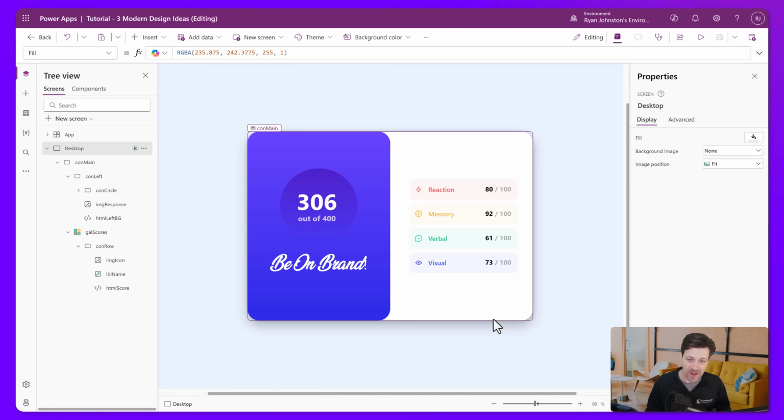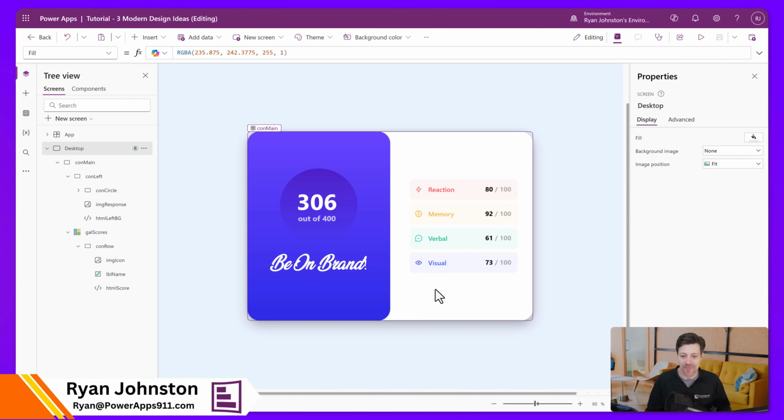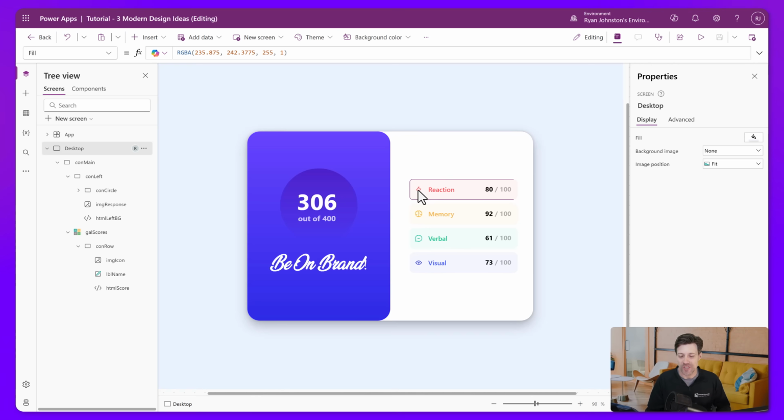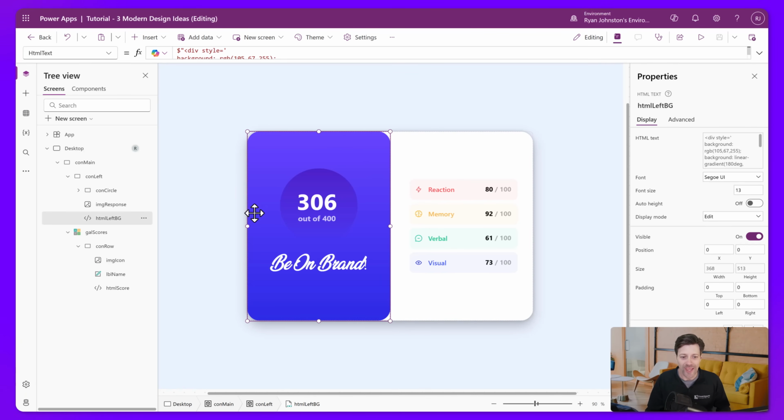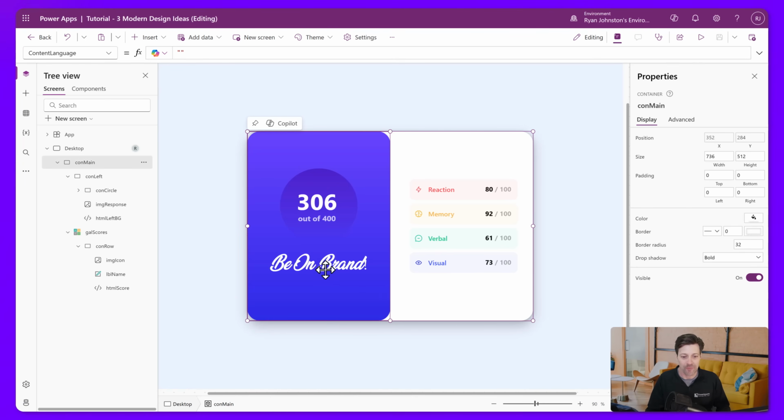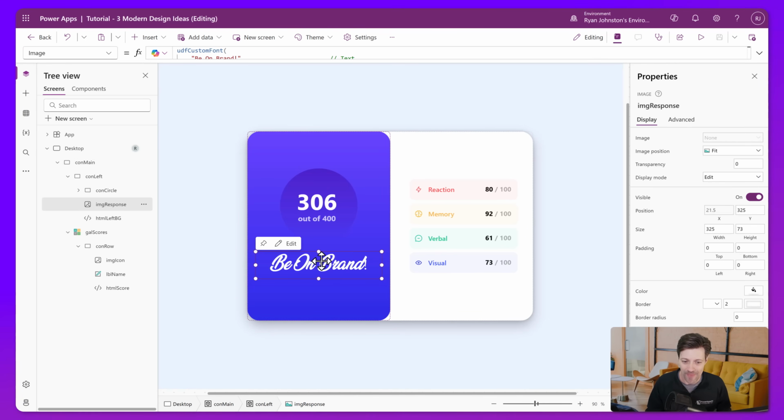Well, hey everyone, today we are going to build this really cool design that illustrates 3 modern design ideas: the use of SVG icons, the use of really cool HTML-based gradients, and then the use of a completely custom font. That's right, this is not a built-in PowerApps font. This is a custom font embedded right into our Canvas app. And we're going to show you how to do all 3 of those things today.